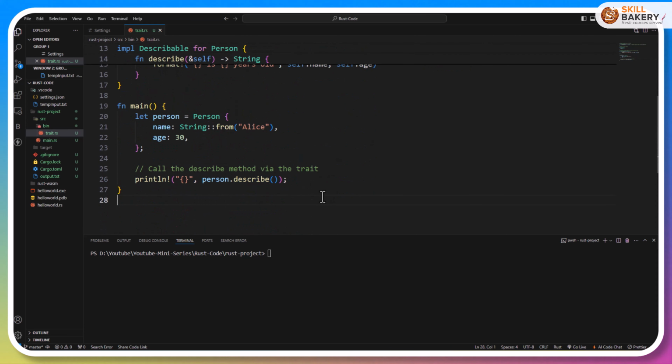Now as you can see, we have two files over here. Inside the src directory we have main.rs, and within that I've created this bin directory, and inside that we have this trait.rs file. So here, in case you have more than one .rs file and you are making use of cargo run to execute it, by default cargo run will always execute the main.rs file.